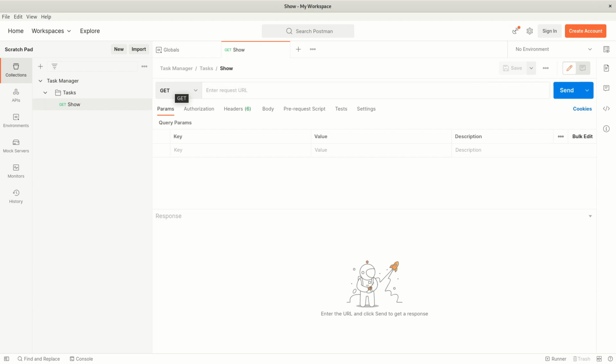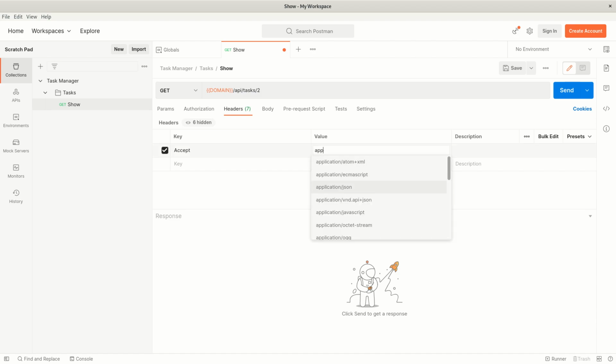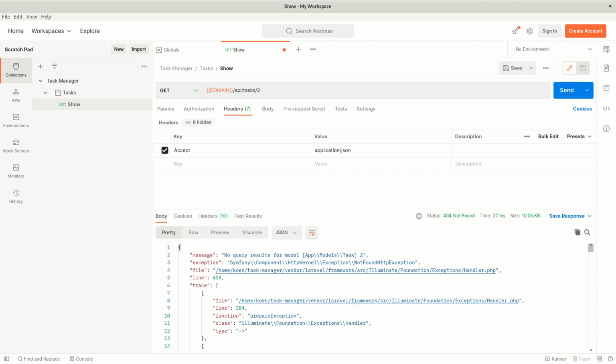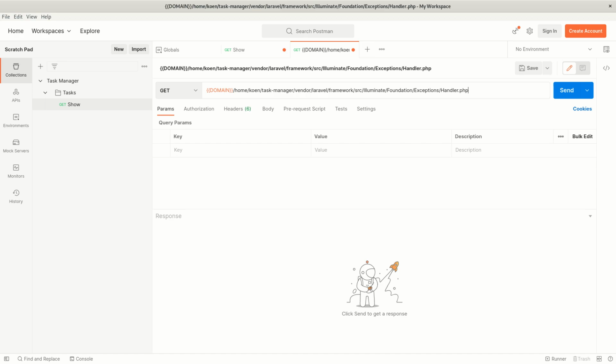It's going to be an HTTP GET request. Use the variable that we just created, and the request has the route API tasks and ID of 2 to show the 404 error. Now to tell Laravel that we want JSON returned, we need to add a header, the Accept header, with the value of application/json. If we now send this request, you'll see that we get a message back as JSON.